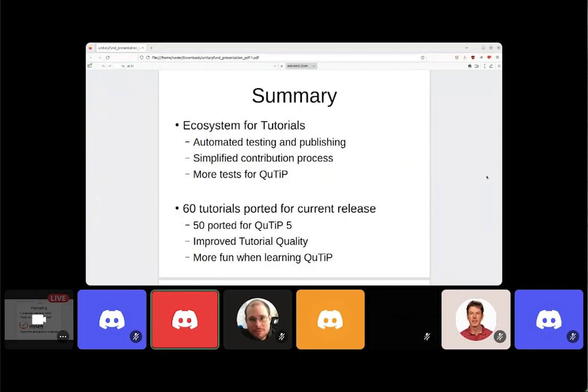So as I said, I ported 60 tutorials for the current release. I also ported 50 for the QuTiP-5 release. And I think that improved the quality of the tutorials greatly, because now a new user coming doesn't have to go to the Google Help group anymore and say, I want to use this tutorial, but it's not working. That was kind of annoying when you just start learning about QuTiP. So I think this whole project made it a bit more fun to learn about QuTiP and not deal with problems because things are outdated.